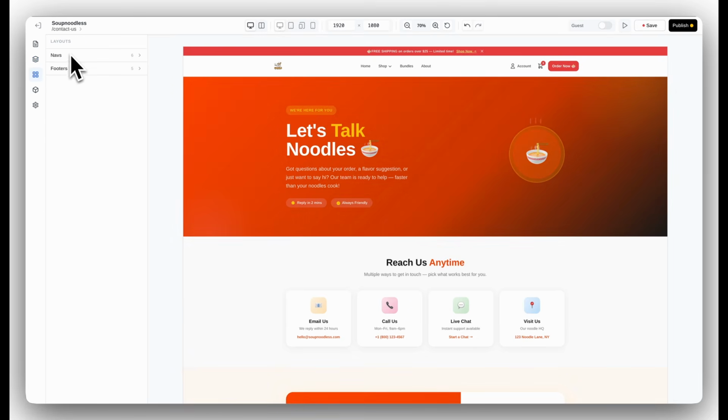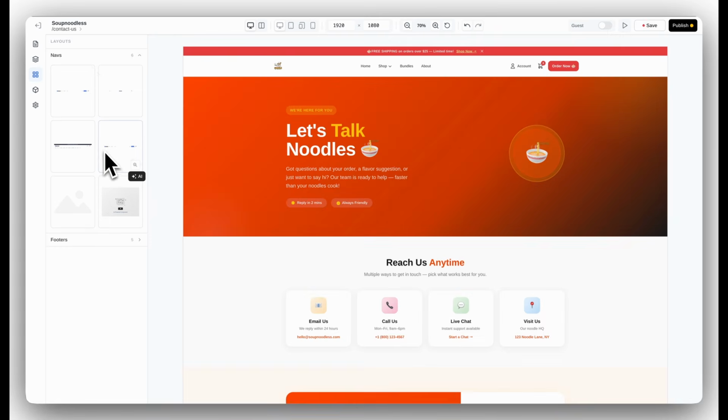The Layout section controls global areas like the navbar and footer. You can choose either pre-built blocks or AI-generated blocks for these areas.